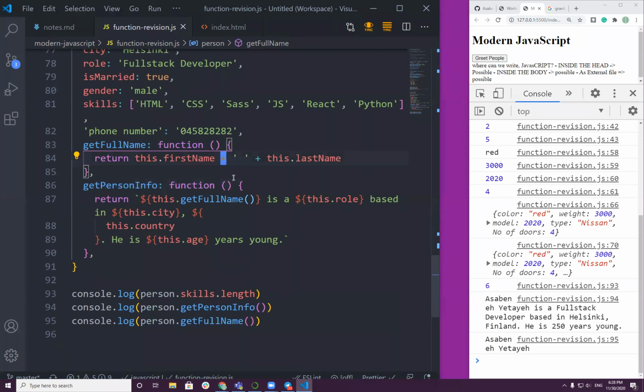But based on the recent JavaScript, you don't have to have this function. So we can remove something like this and it's okay, you are good enough. You can change to this. So either you write it this way or the previous way, and it's okay.